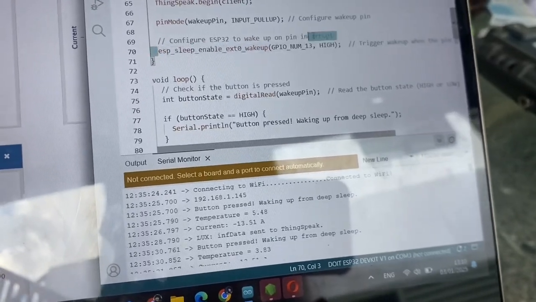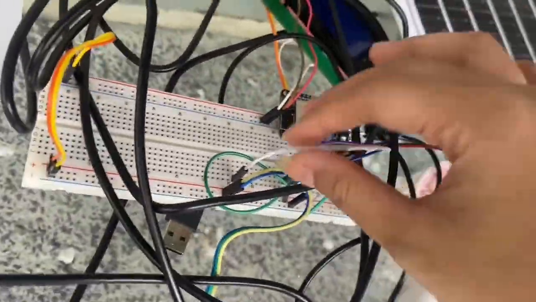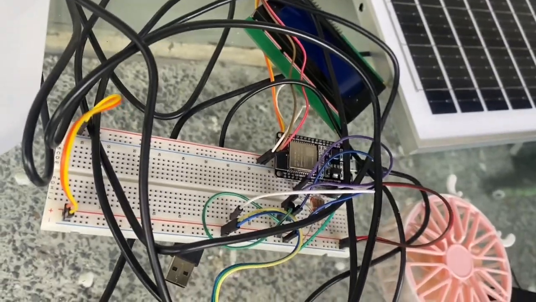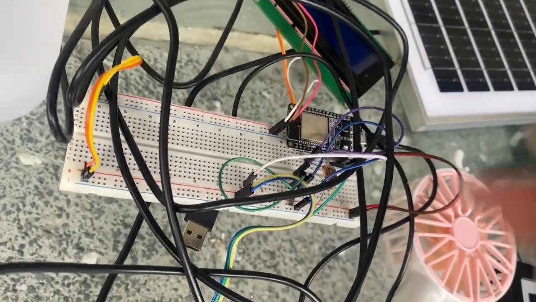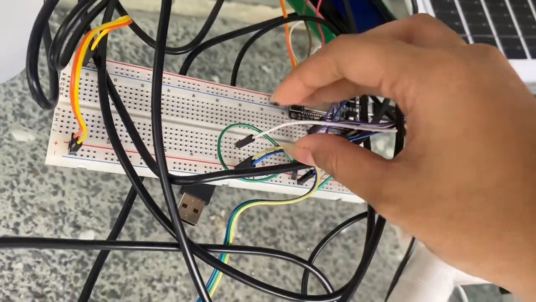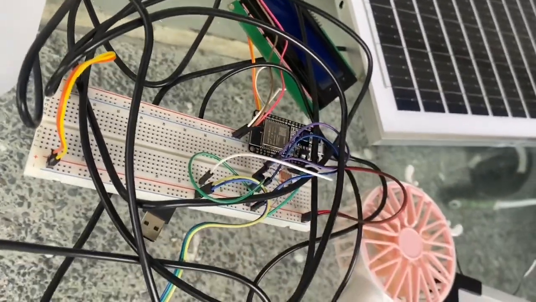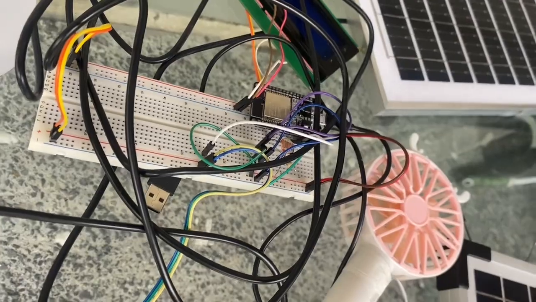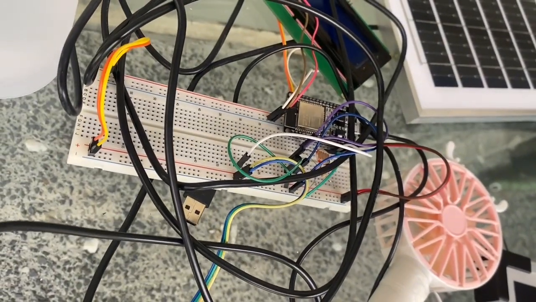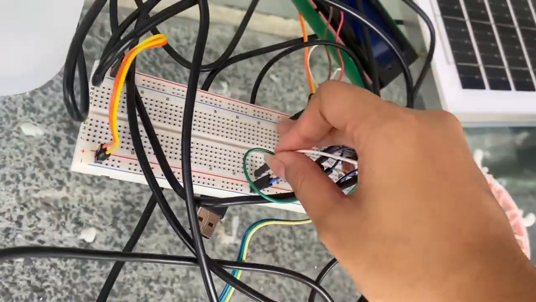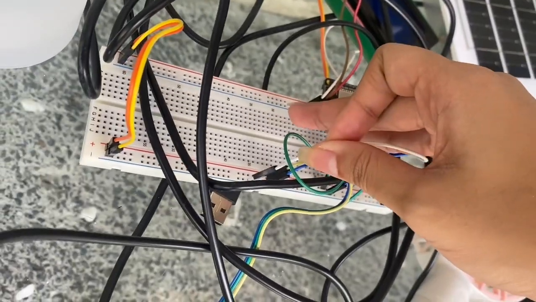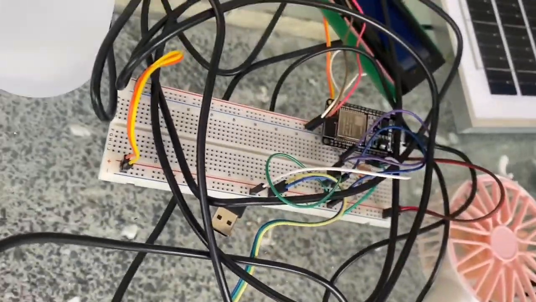Next, lastly, we have the deep sleep. So deep sleep is triggered by a button, and unfortunately, due to unforeseen circumstances, we do not have one here, and we only have this. I think I will explain it later, but this is to simulate a button. If you put it in here, it means that the button is pressed, and then this wakes it up from the sleep. But if you connect it to the ground, it's in deep sleep.